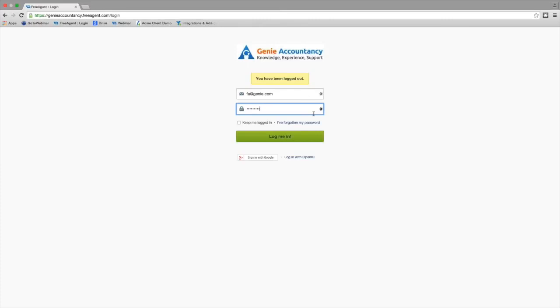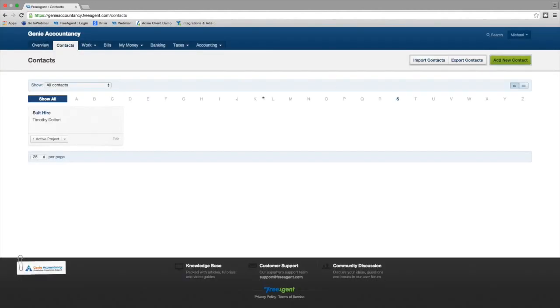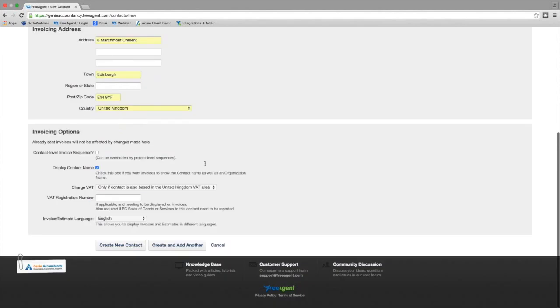Okay, so I will start by logging in here. This takes me through to my business overview screen, and as no data has been entered yet, this screen is fairly blank. So I'm going to jump straight into creating my first contacts. One is Design Time. I've pre-filled this information so you're not watching me typing.